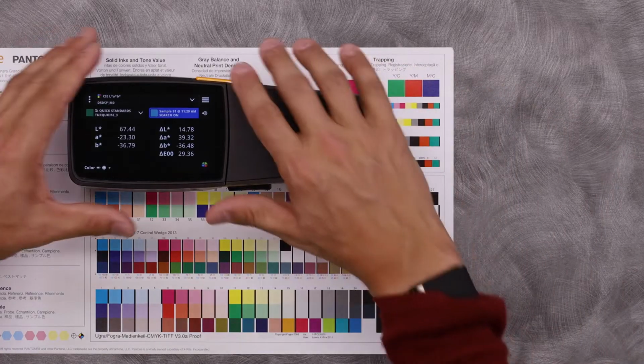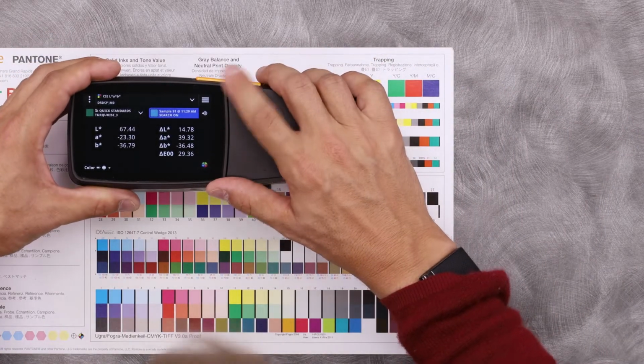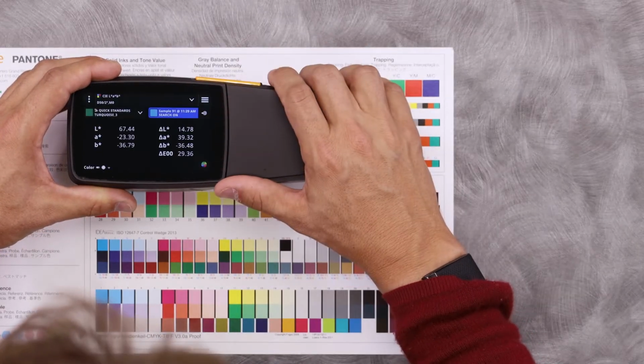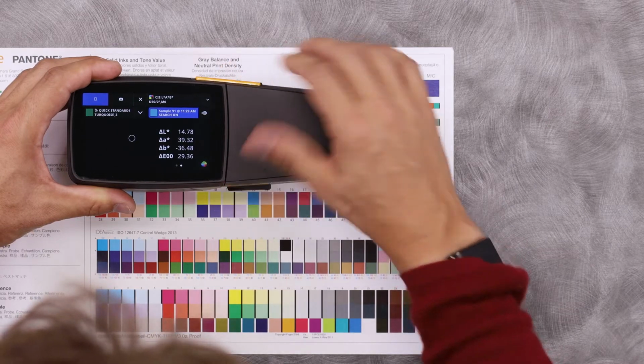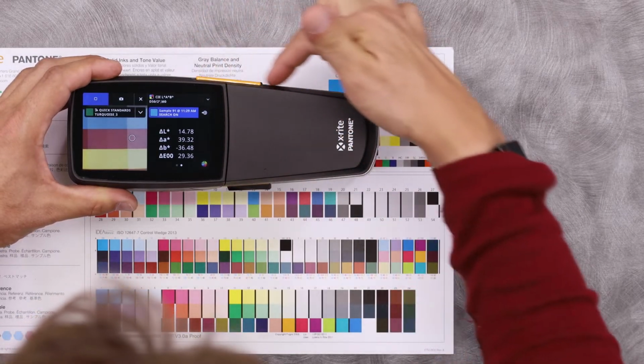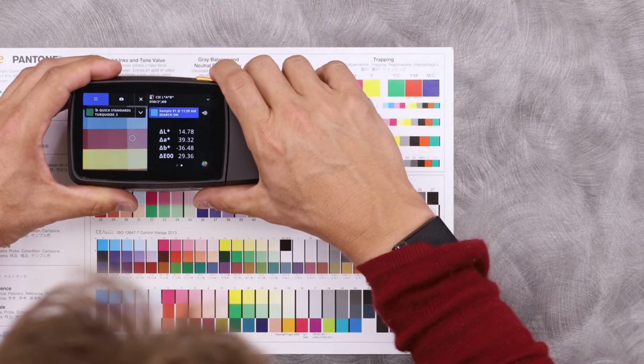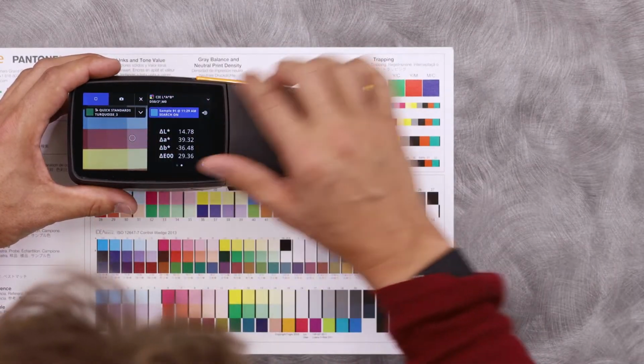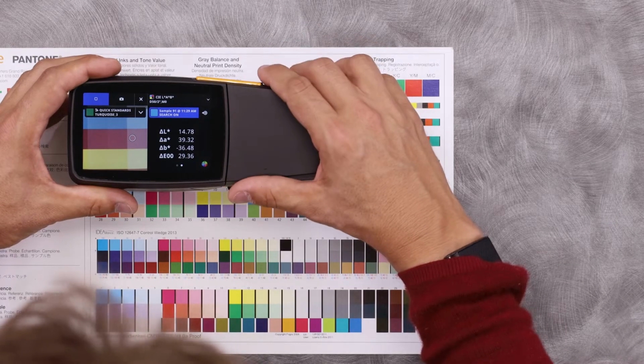So here I have the device. I can access color by clicking on the sandwich bar and the color tool. I can activate a measurement by pushing the orange button on the top with my finger. And now I have the video targeting on. On the left side, you'll see standards, and on the right side, you'll see samples.